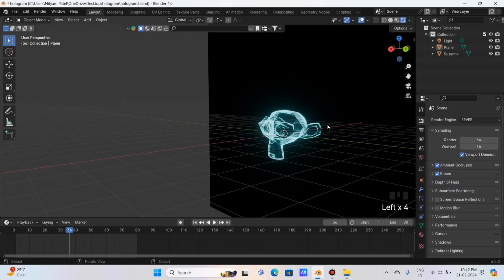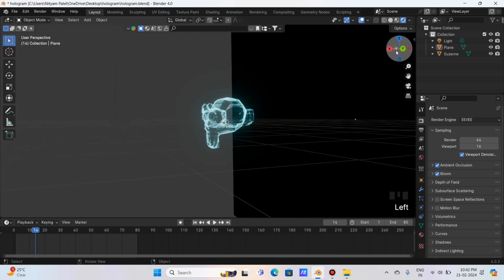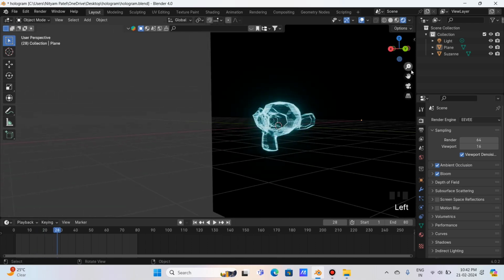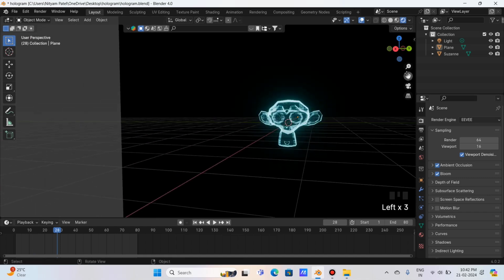Hey guys, in this video I am going to show you how I create a scenery for objects that creates the illusion of a hologram effect.